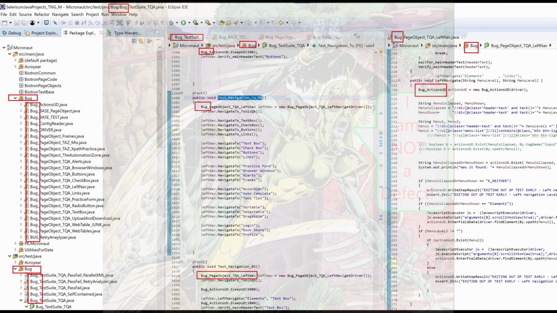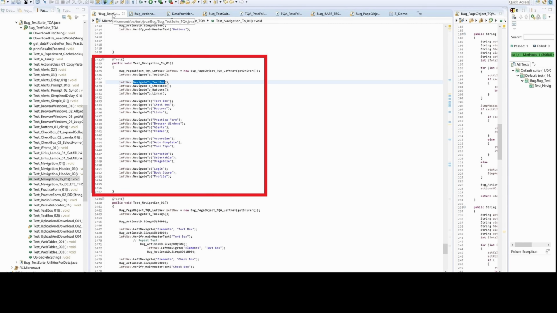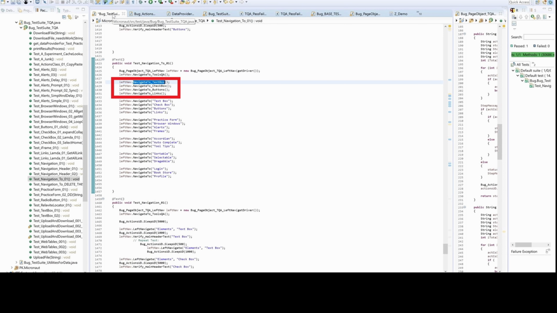Here's the navigation test case again. All of the methods called directly in this test case are defined in the page_object_TQA_left_nav class. This is the line of code that navigates to the Tools QA webpage. In the page_object_TQA_left_nav class, it is defined here. Back to the test case, the next line navigates to the text box page, and the next line to the checkbox page. Each line in this block of code uses a unique method for navigating to each window.